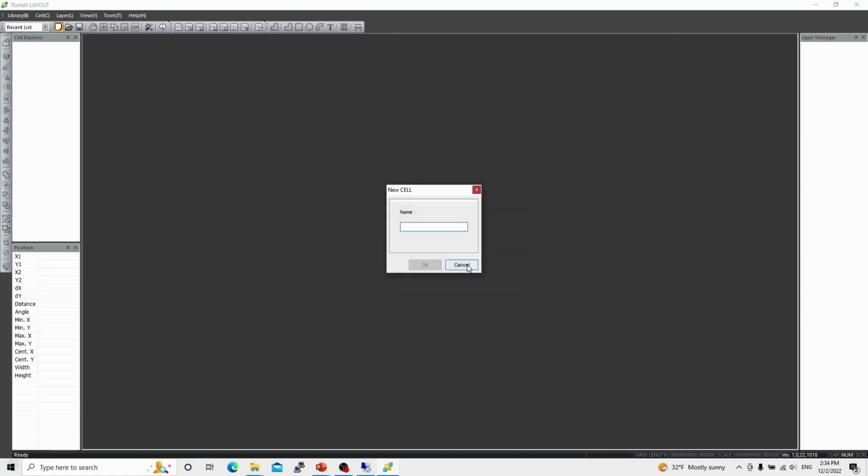Another window is showed up, which is to input the cell name. I will also enter the cell name as EX, and click OK button.